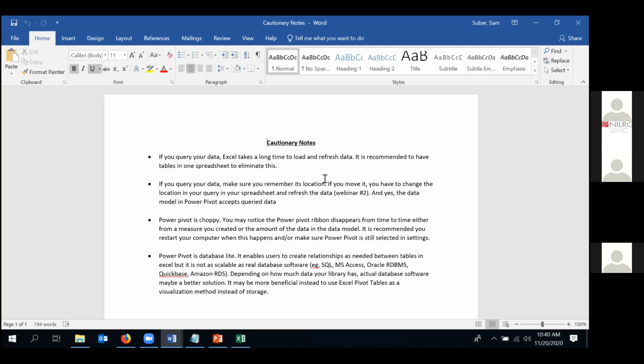In my experience, Power Pivot is very choppy. You may notice the Power Pivot ribbon disappears from time to time, either from the measure you created or the amount of data in the data model. It's recommended you restart your computer when this happens, or make sure Power Pivot is selected in the settings.